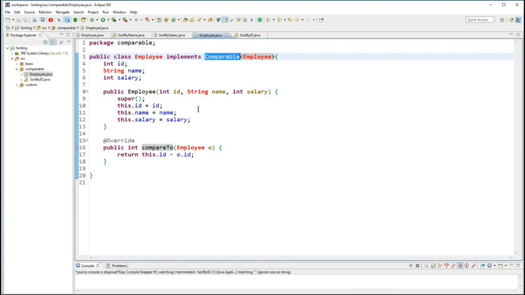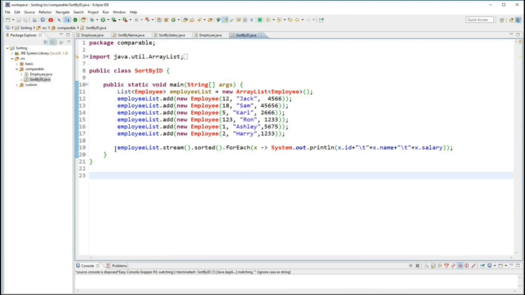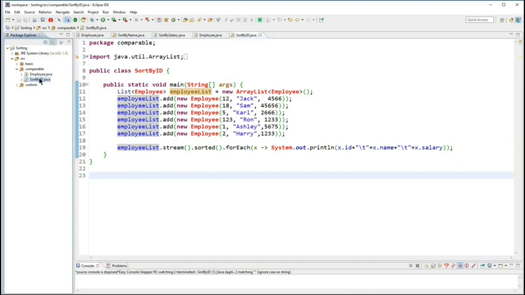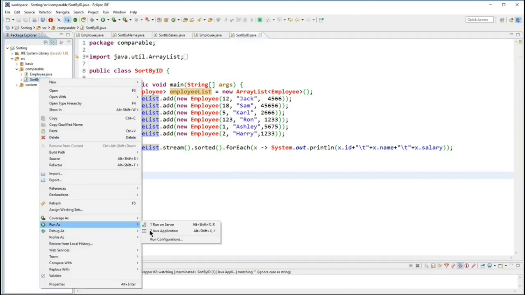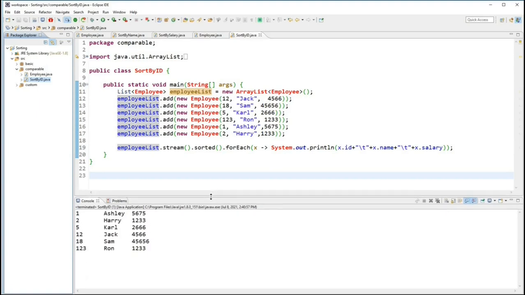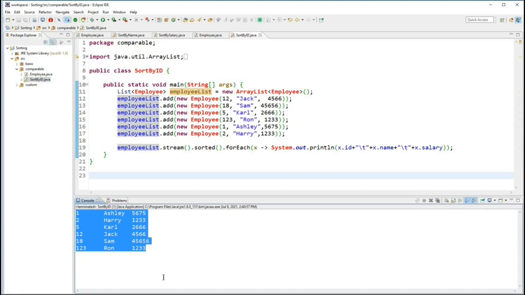What does it mean by natural ordering? Natural ordering means we do not need to use any external object like a Comparator object in the sorted method. We can just sort the list naturally. So here I am displaying all the elements of the list. Let's run the program and see the output. Here you go. This is in sorted form.